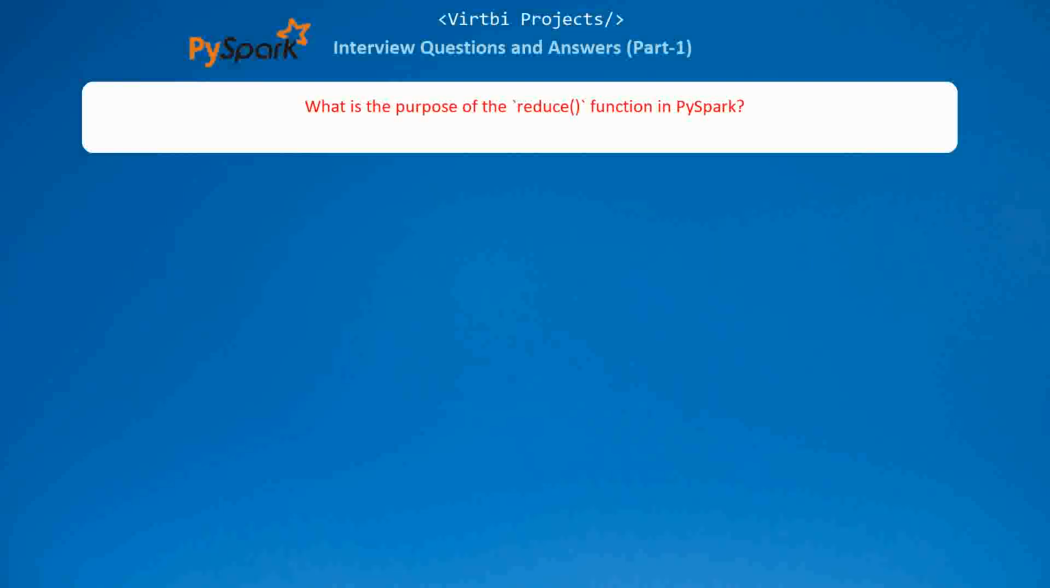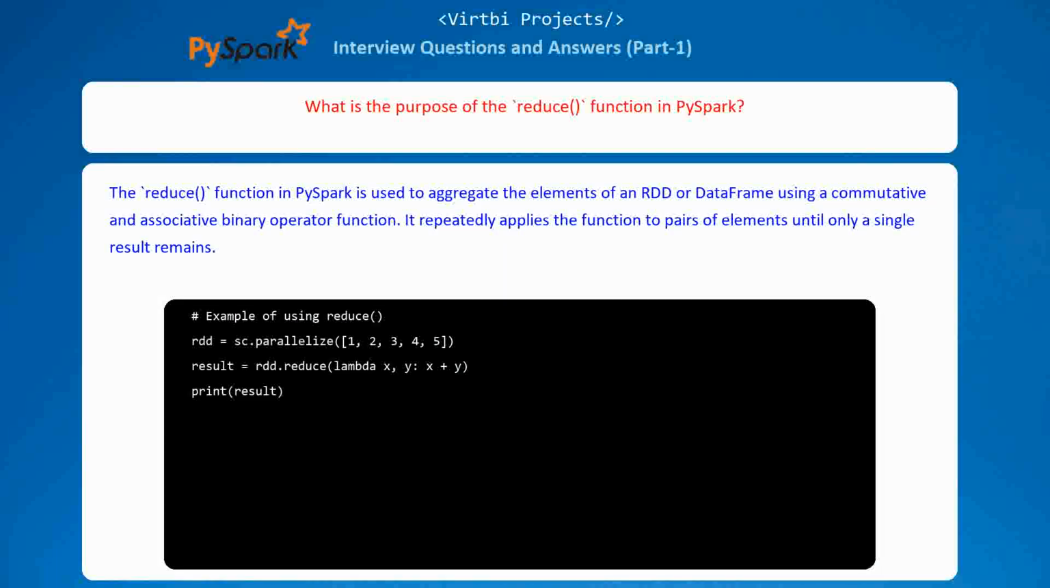What is the purpose of the reduce function in PySpark? The reduce function in PySpark is used to aggregate the elements of an RDD or data frame using a commutative and associative binary operator function. It repeatedly applies the function to pairs of elements until only a single result remains. In this example, we use the reduce function to calculate the sum of elements in an RDD.